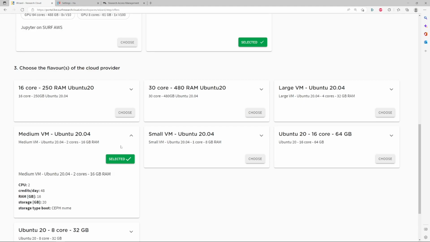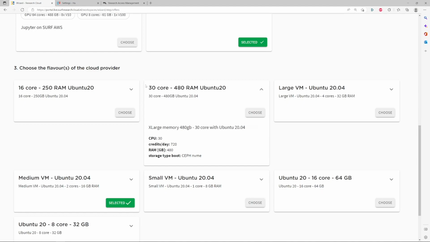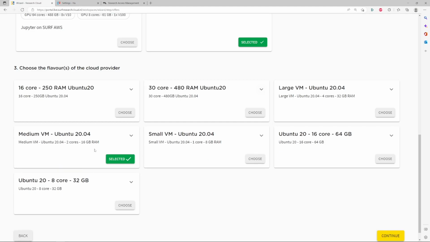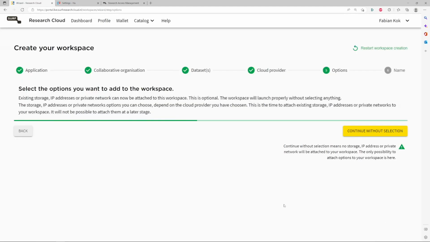Say you want a bit more power, you've developed your algorithm on a small batch of data on this medium VM, and now you want to go to the big guys. You could, for example, grab one of these 30 CPU core, 480 gigabytes of RAM machines. It uses up way more credits in a day, but this is, for example, where you would do your big modeling. For now, let's just say we want to go with a smaller machine, and that's the one we set up.